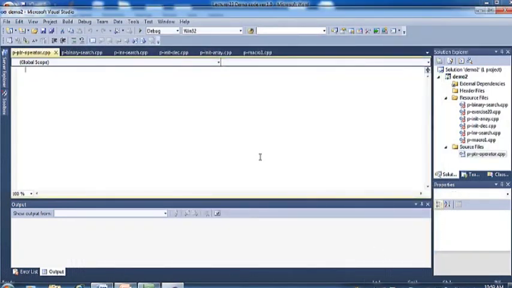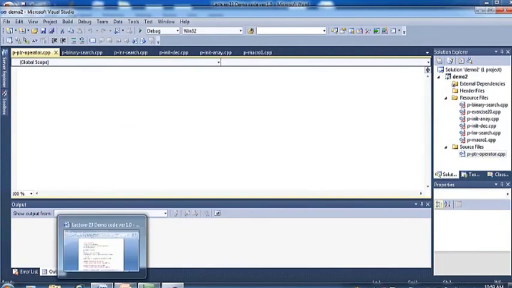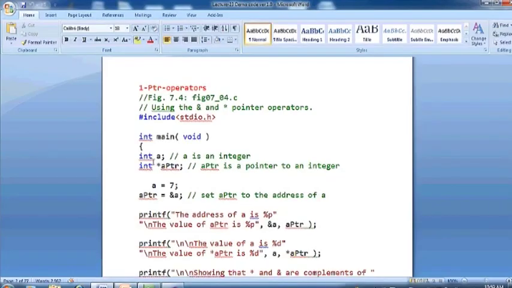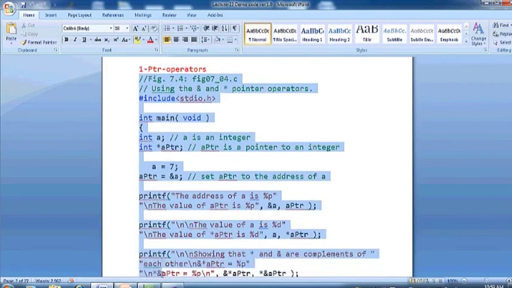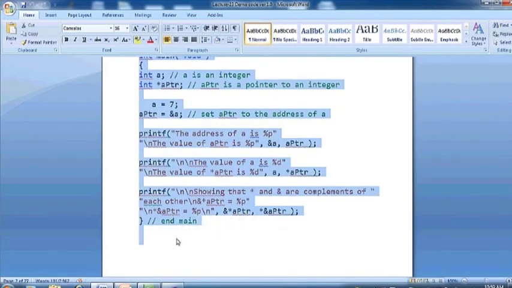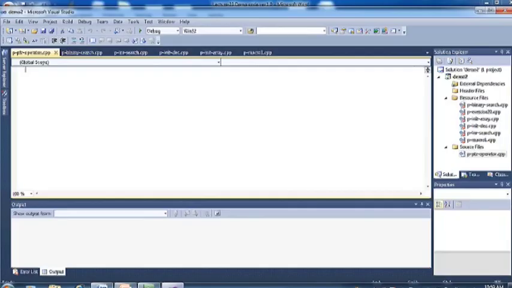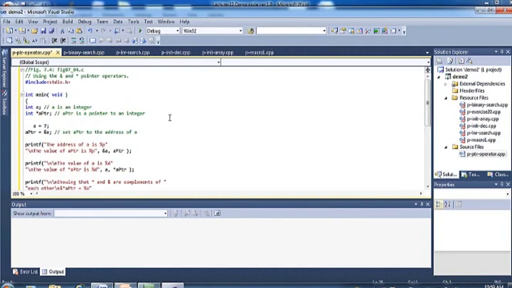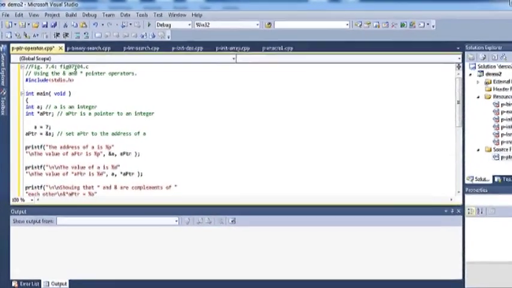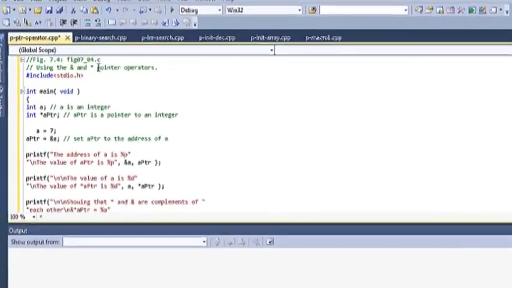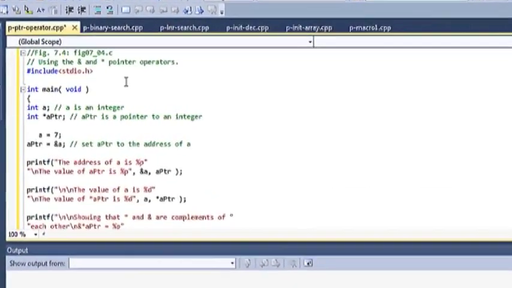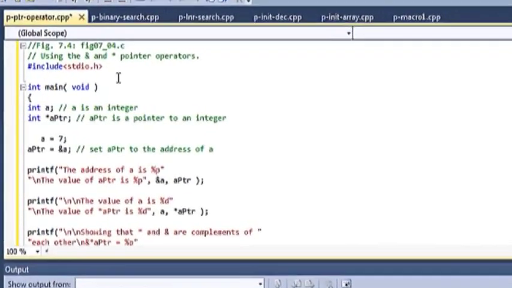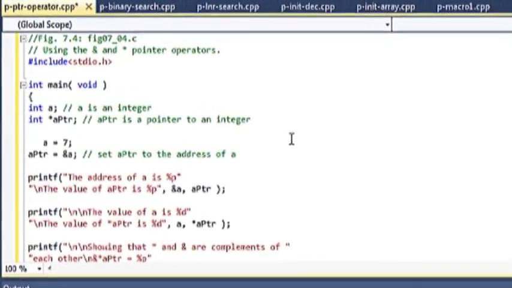Okay, so I've got this file here, this environment here. Now I will pick up this code that is already typed in, copy this code, and place it in this particular environment. Okay, so this is the example taken from the book, and I've just kept the reference so that you can see it in the book. The reference book is How to Program C by Deitel.